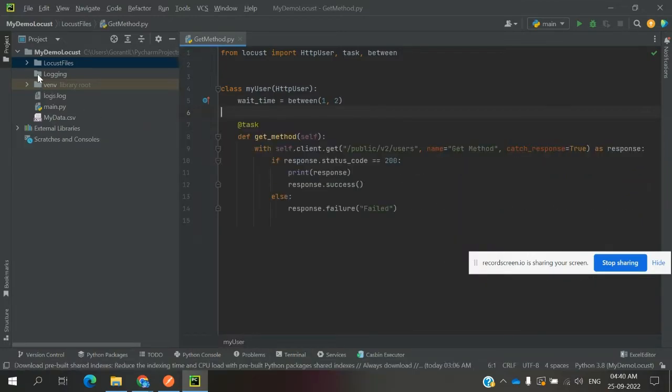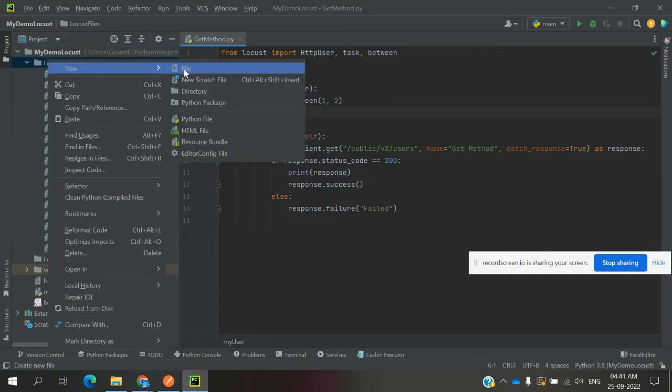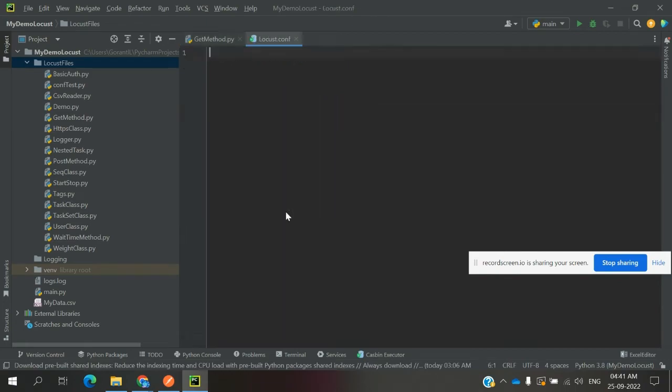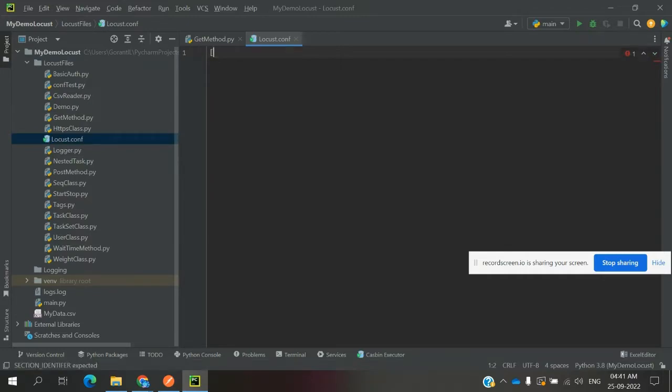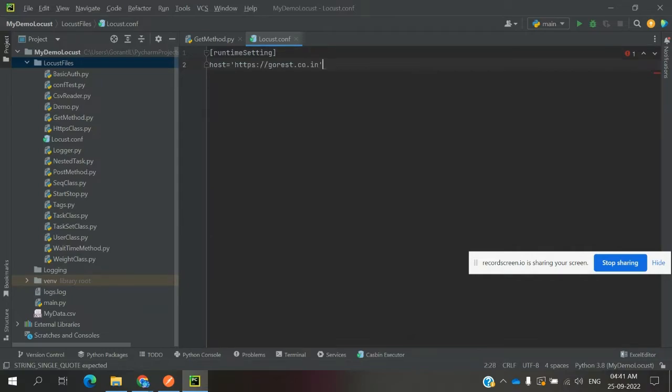Another one is creating the file in the directory, and in this directory I'm going to create a file called locust.config. I'm going to use it for runtime settings, and I'm going to use host equal to, and pass my URL. This is my URL, and I'm going to copy and paste it here.